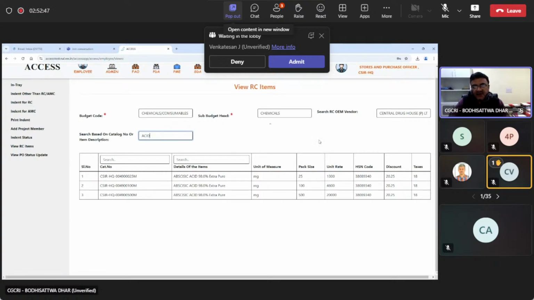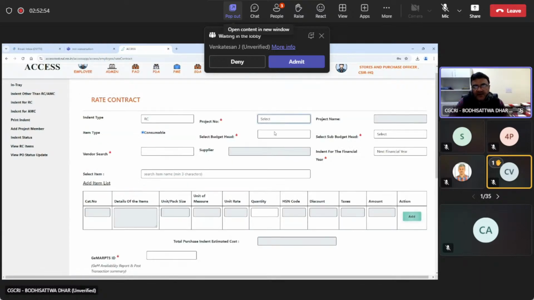So once you have done this, you can go back to the indent for RC page. I think we have completed this part, chemicals. Say we are choosing abscisic acid 98%. So all these details will be fetched from the database. The only thing which you have to put is the quantity, supposing 10, and then you can add this.